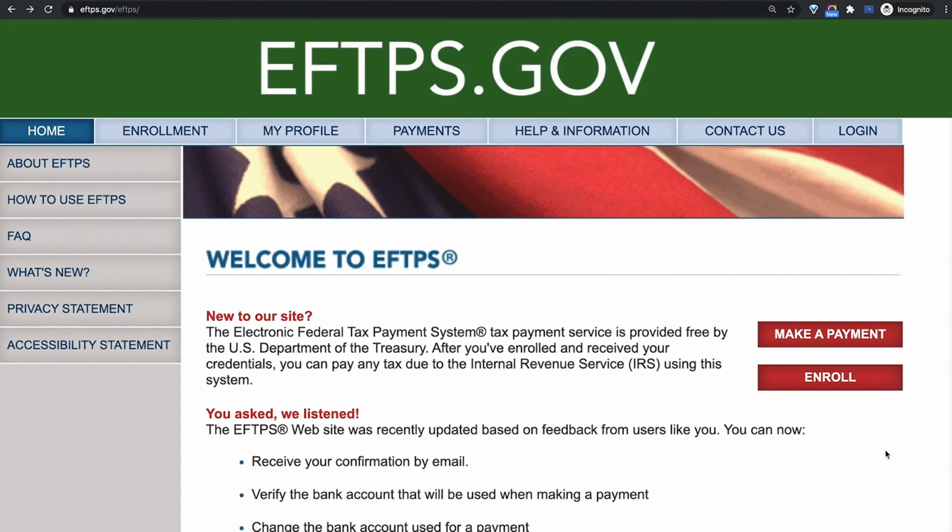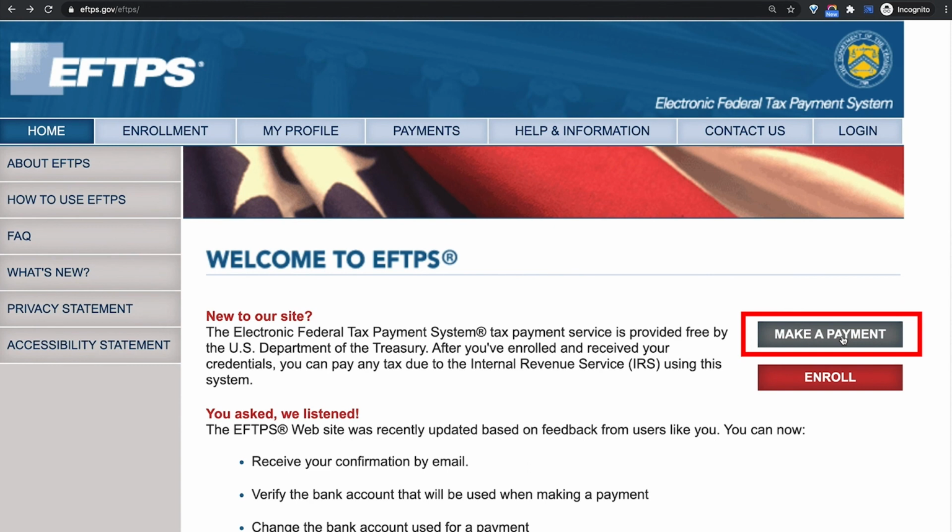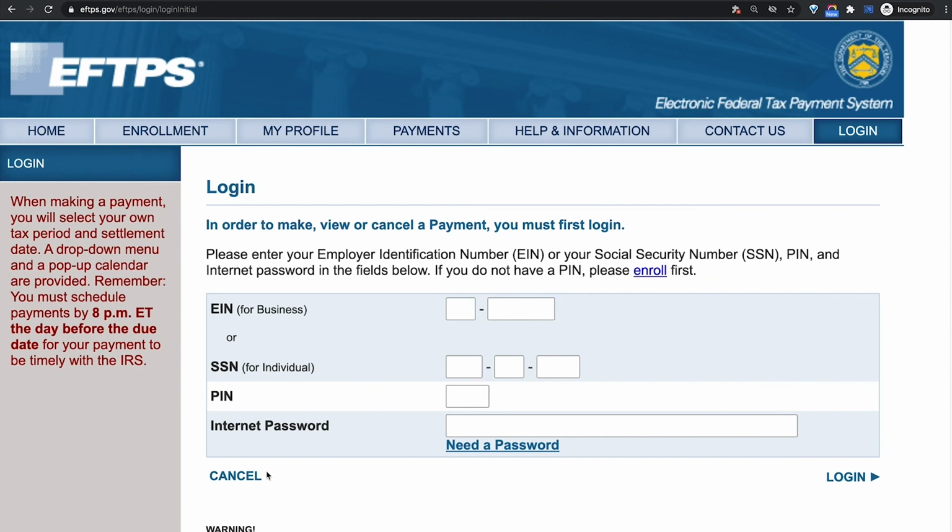To make a corporate tax payment, you'll need to again visit the EFTPS site, which is EFTPS.gov, and then on that page, you'll need to click the red Make a Payment button. From there, you'll log into your EFTPS account with your Social Security number or EIN, as well as your PIN, and then your EFTPS password. Once logged into your account, you can complete your tax payments for your corporation.